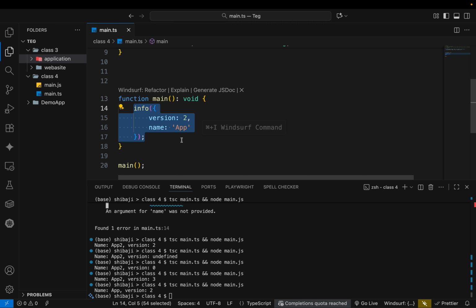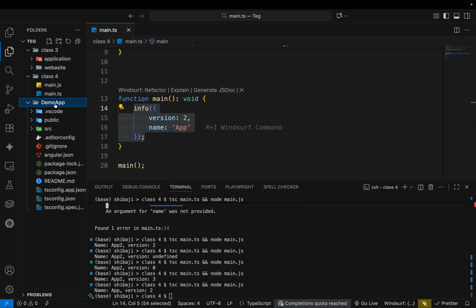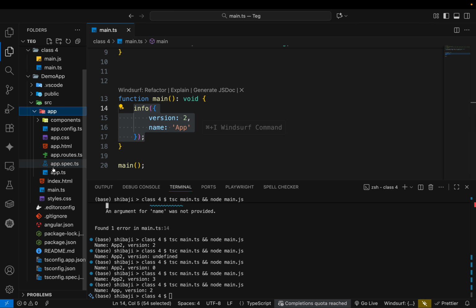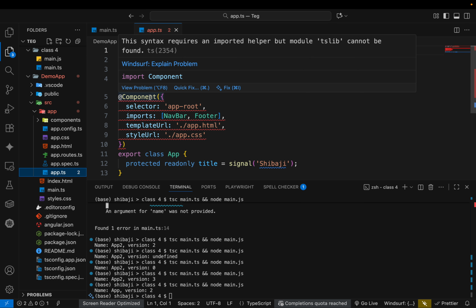Do you remember where we are using this kind of function in Angular? The app.component.ts file, the app component, where we are using the component decorators.